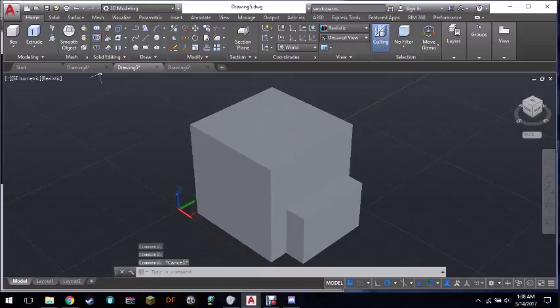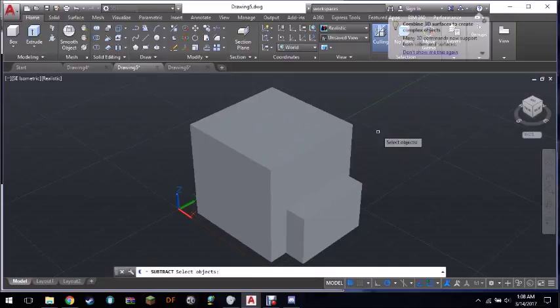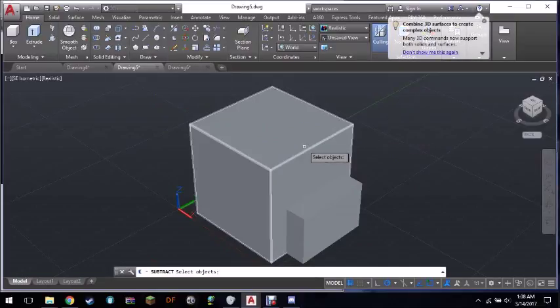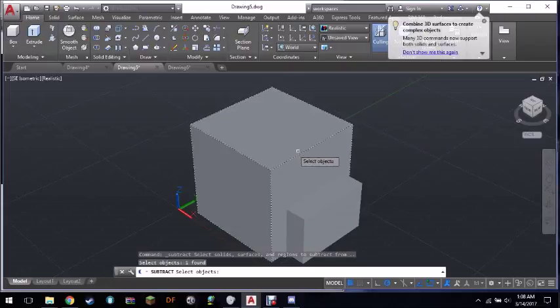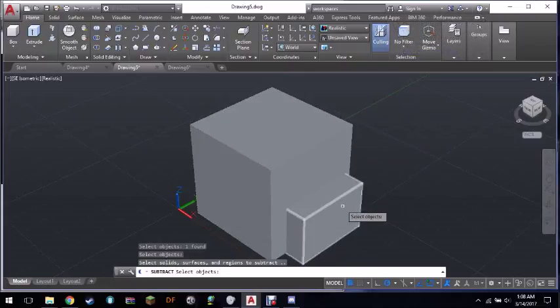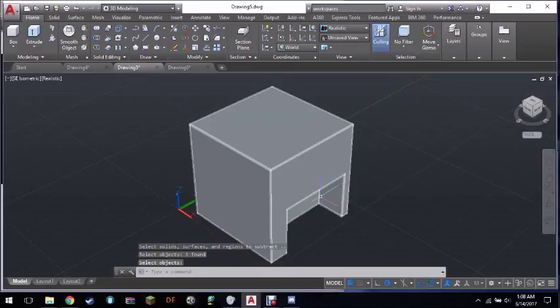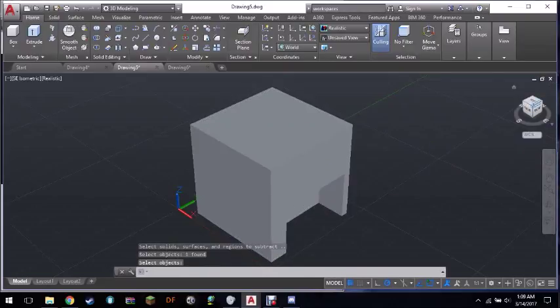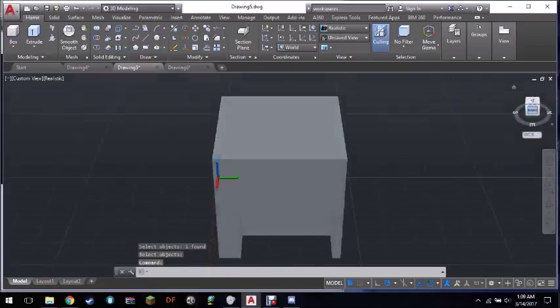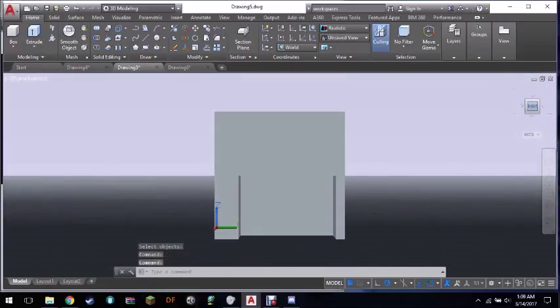So, you pick subtract, and the first thing you do is select the object that you'd like to subtract from, so this cube here. Then you hit enter or right click, and then you choose the object that you're going to subtract, this one. And then you hit enter again, and there you have it. As you see, that box that we had was subtracted from this cube here.